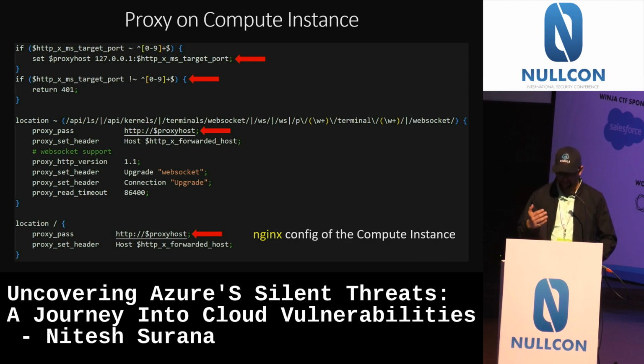Later, based on the URI that we are trying to access, such as api/ls and api/kernels, which are related to Jupyter APIs, the request is upgraded to a WebSocket. This is for the terminals as well. And all the requests are finally passed to the proxy_pass directive in the proxy host variable, which is set on the second line with the x-ms-target-port.